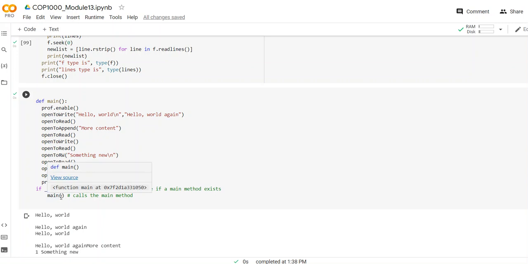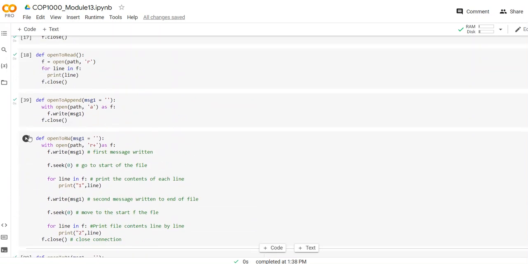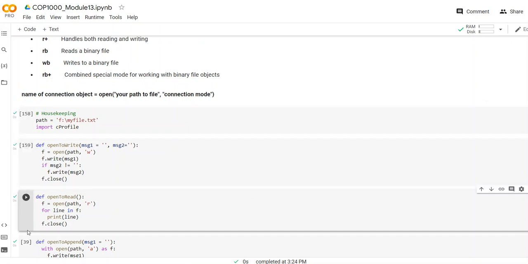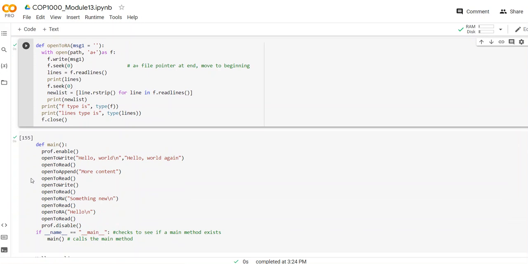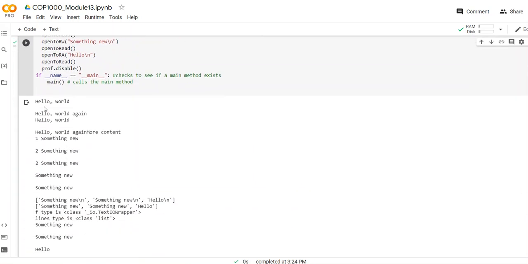Here's where I execute that main method. So let's go ahead and run this. Each one of those functions, they're in memory. As is, we just ran the main. Hello world. Hello world again. Hello world. Hello world again. More content. Remember, I didn't have a new line there. I didn't have a new line here either.